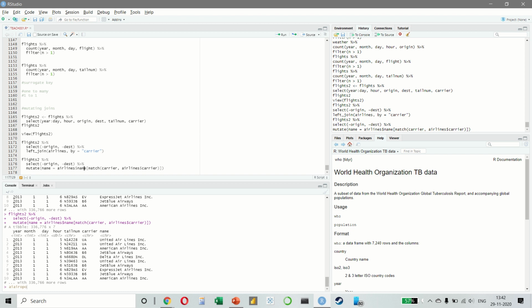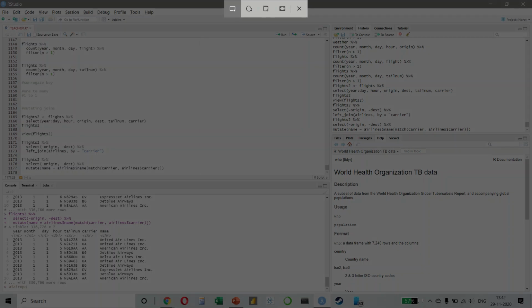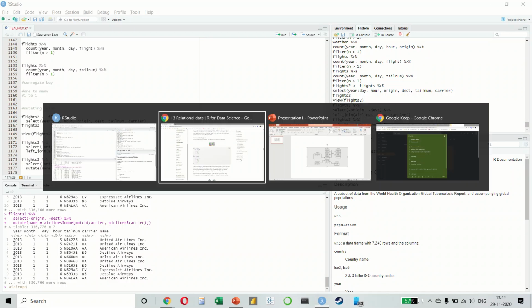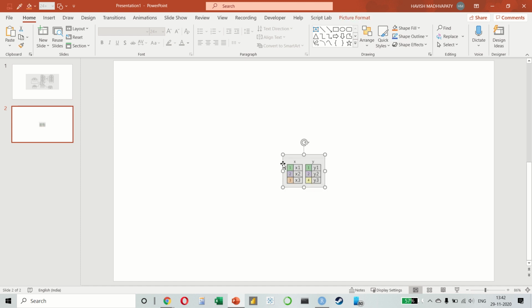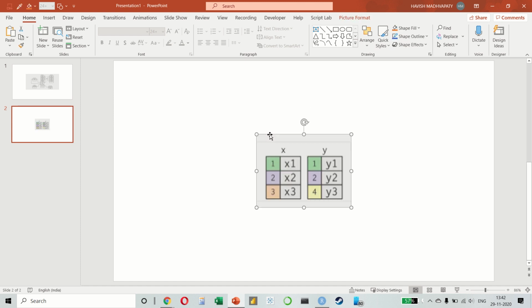Now let's understand how joins work. So I want to take a few examples here, everyone. Let me come back to my PowerPoint. Now this is one example where we have a visual representation. The colored column represents the key variable, and these are used to match the rows between the tables. And the gray column represents the value column that is carried along. So a join is a way of connecting each row in X to 0, 1 or many rows in Y.